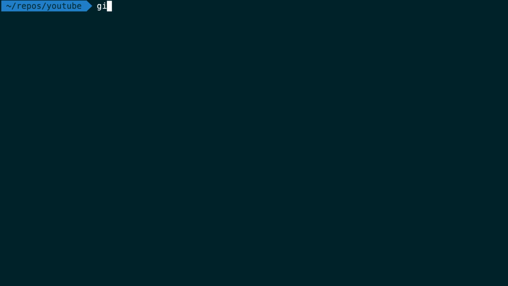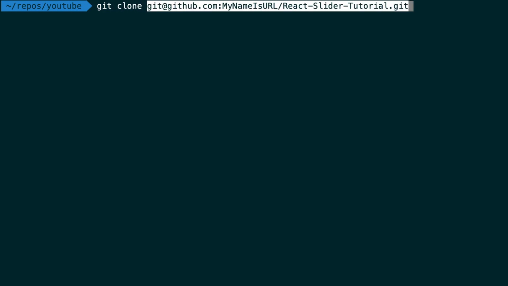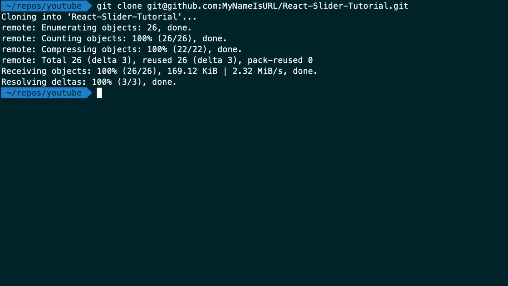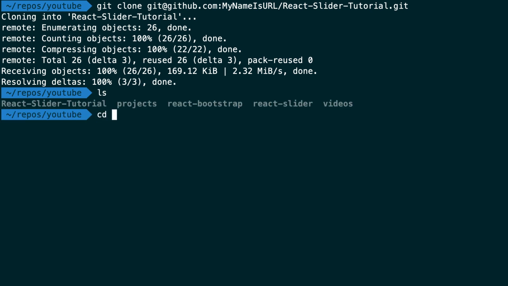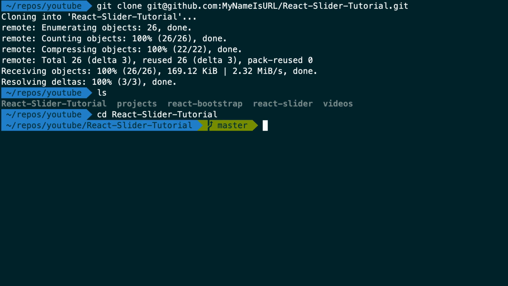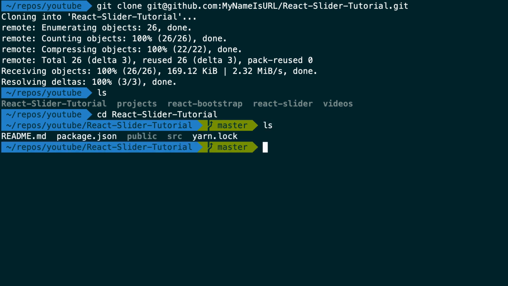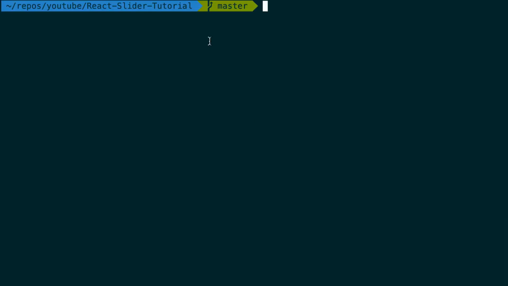And we'll just go over to the console, git clone, and the name of it. If you had to download it, you can cd into the project wherever you have it. Perfect. So the project is now cloned. So we type ls, cd react slider tutorial. All right. So now we're in the project.